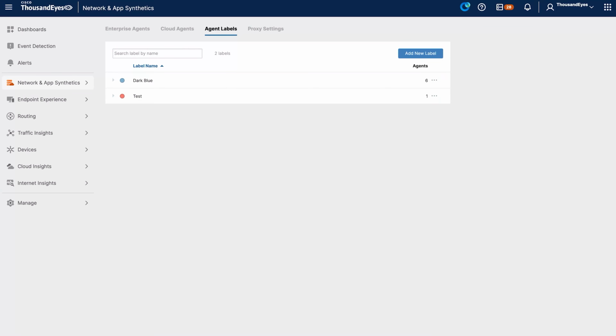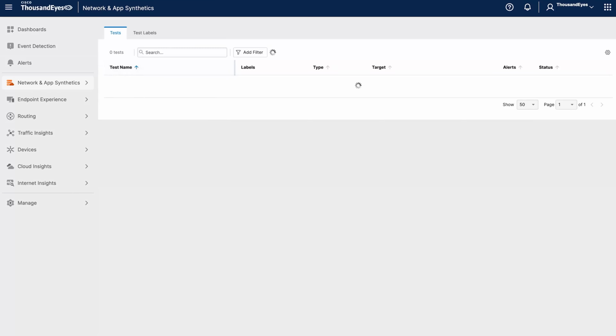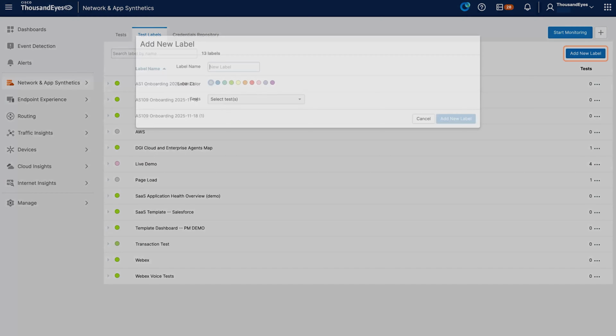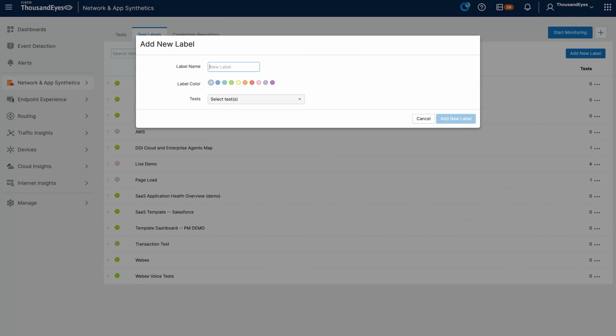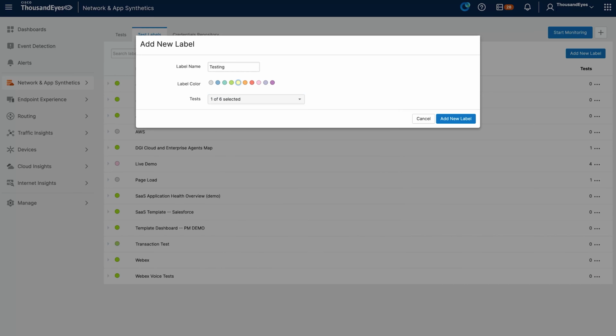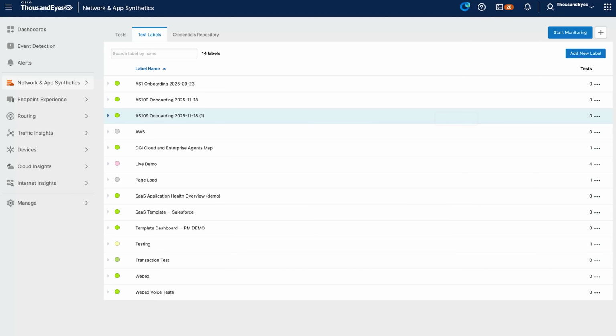Now for the test labels. Navigate to Network and App Synthetics Test Settings. Select the Test Labels tab and click Add New Label. Enter a name, then select a color. Use the drop-down to select tests you want to assign, or leave it empty and add tests later. When you're finished, click Add New Label to save.